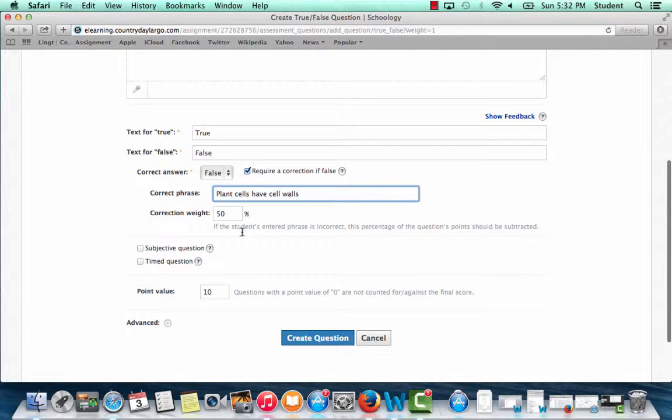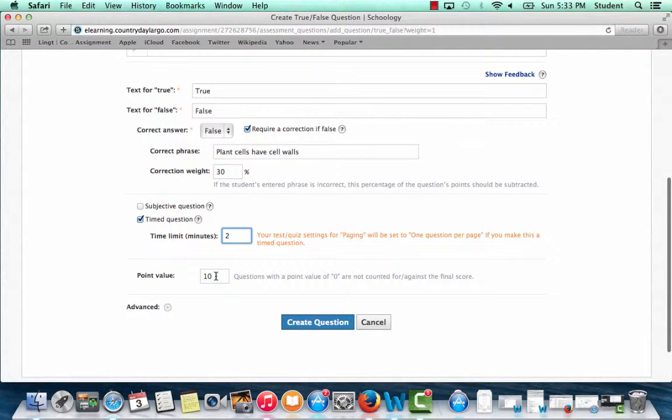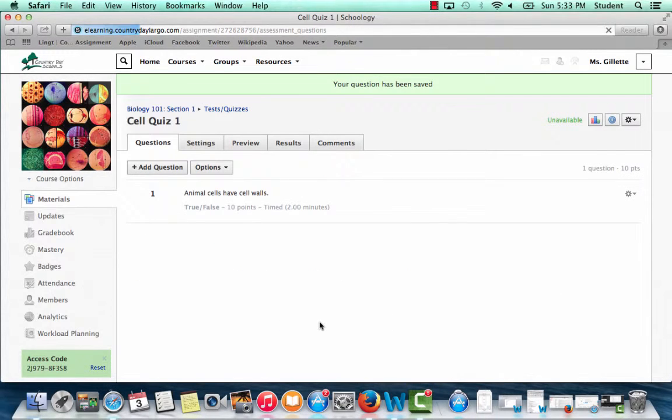walls. You can change the weighted percentage here. So if I want to make it worth, let's say, 30% for the correction and 70% for the student acknowledging that the statement is false, I can do that here. For each question, you can also give it a time limit. So if you check the box, you can enter a time limit here. I'm going to give students 2 minutes per question. Now this question will be worth 10 points of the entire 100-point quiz. And I'll click Create Question.